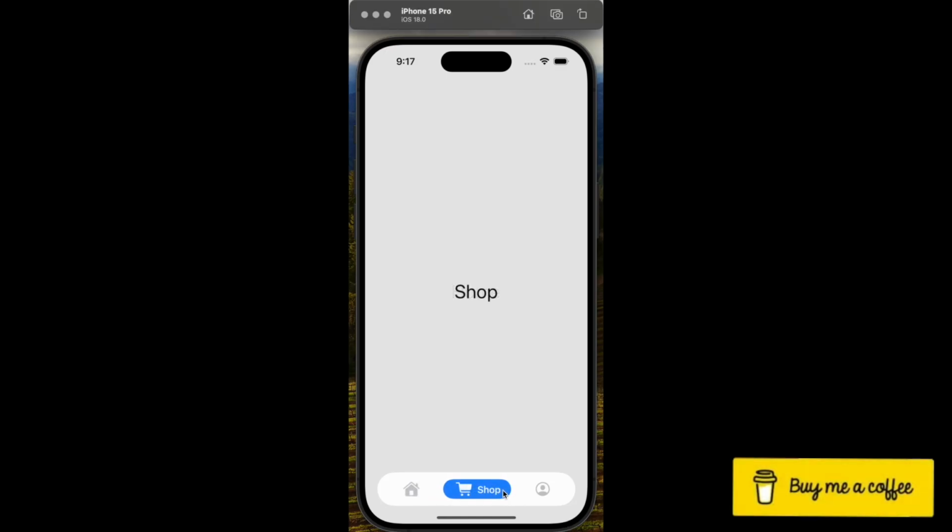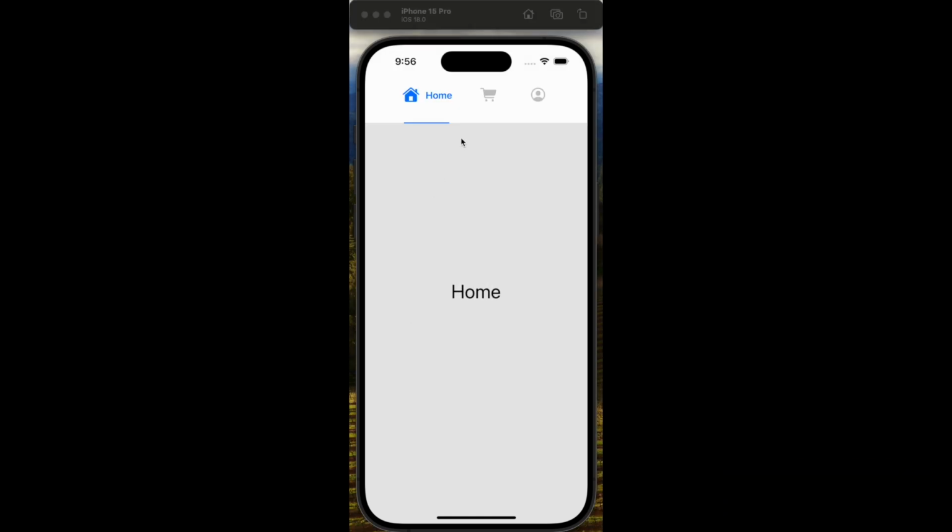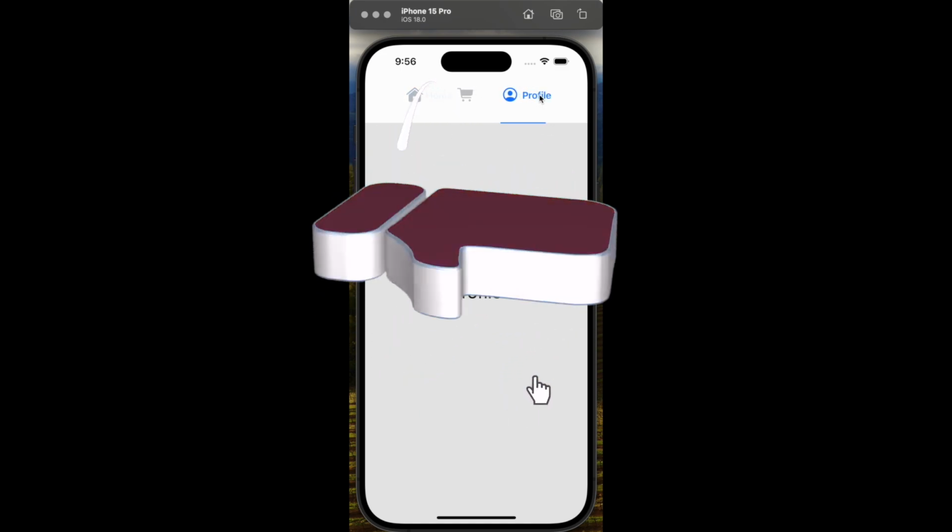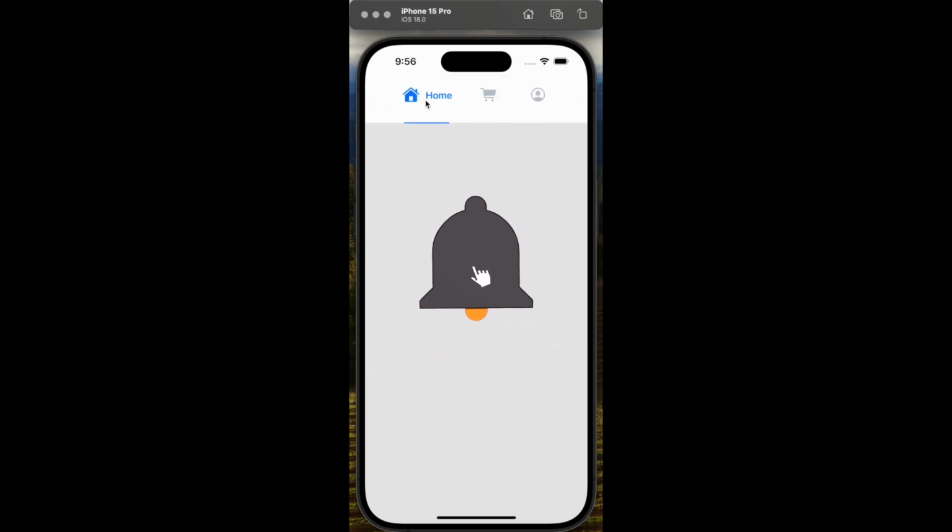Hello everyone, today I'm going to show you how we can create two types of tab bars inside SwiftUI. The first one is a bottom tab bar with a rectangular button that is moving on the top of the selected tab bar, and the next one is basically a line that is moving on the bottom of the selected tab bar button, and this is a top tab bar.